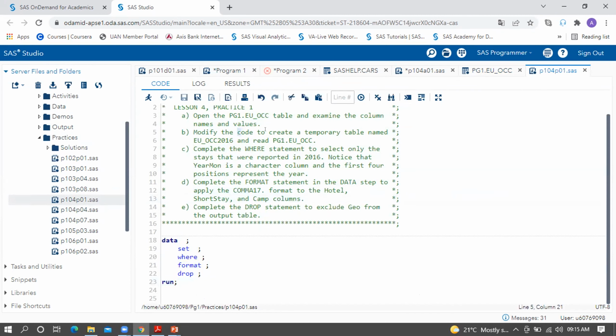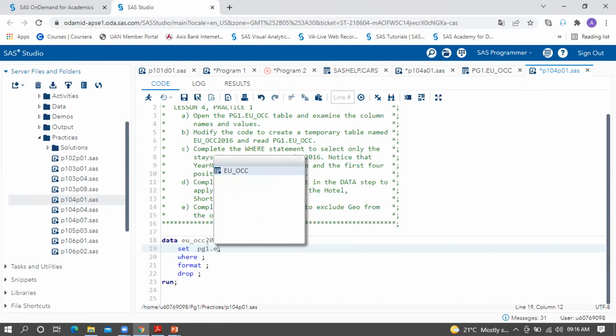So it's telling us to modify the code to create a temporary table named EU occupancy 2016 and read it from a permanent data set, pg1.eu_occ. So let's see, temporary table. So no need of referring to any library. By default, even if you do not specify any library, it will save into your temporary library, which is work. So this is 2016. With set, you are reading from pg1.eu_occ.